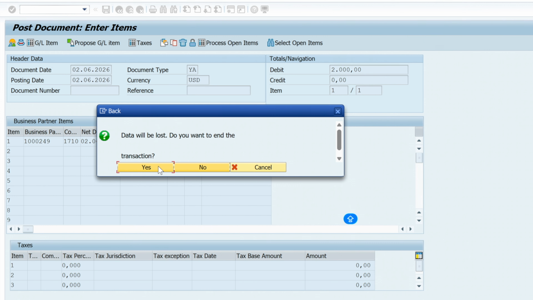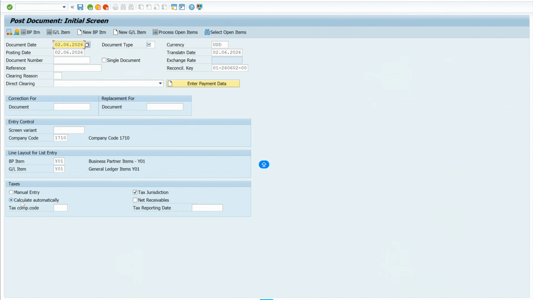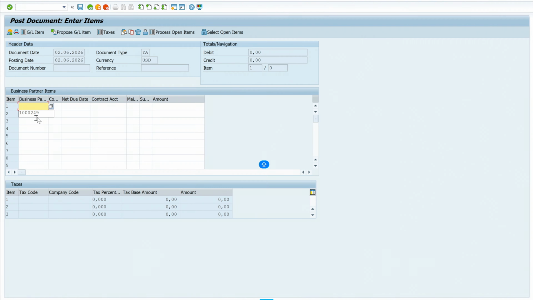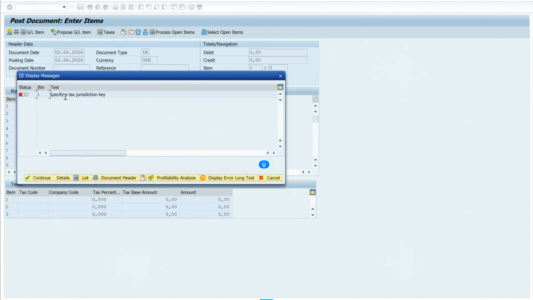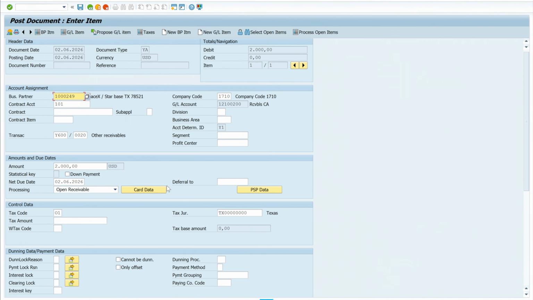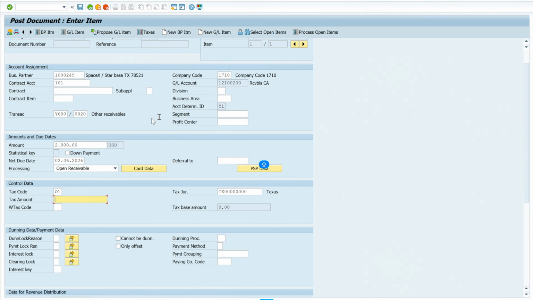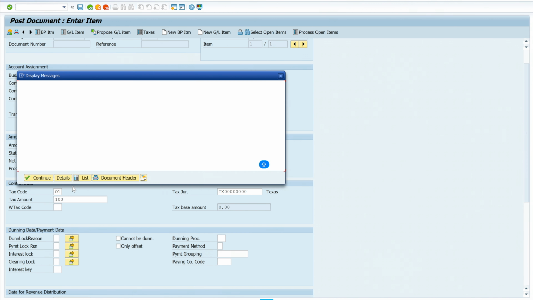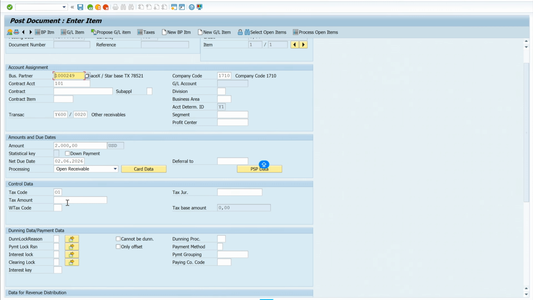Instead of the manual entry, we will try to calculate automatically. Okay, tax jurisdiction. Let me uncheck this. What happens? Okay, here if I put YA, and now business partner is there, amount is there, main transaction, sub transaction. It's still saying to specify a tax jurisdiction key, and if I go here, everything is already there, but I still don't know why that is a problem. Tax amount, specify tax jurisdiction key.